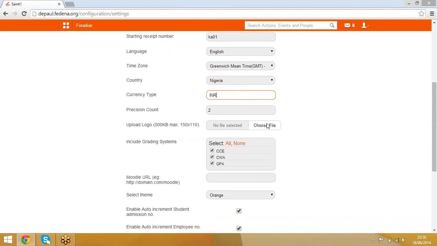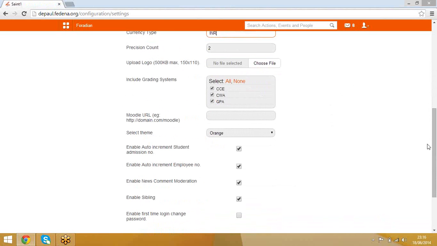And then we have this upload logo. So if you would like to have Fedena on any of your PDFs, you need to upload it from here, and once it's uploaded, it will be available in the PDF that will be generated from the application. And then apart from the normal grading system, if you would like to add a new grading system of your own, you can add the required grading system like CCE, CWA, and GPA.